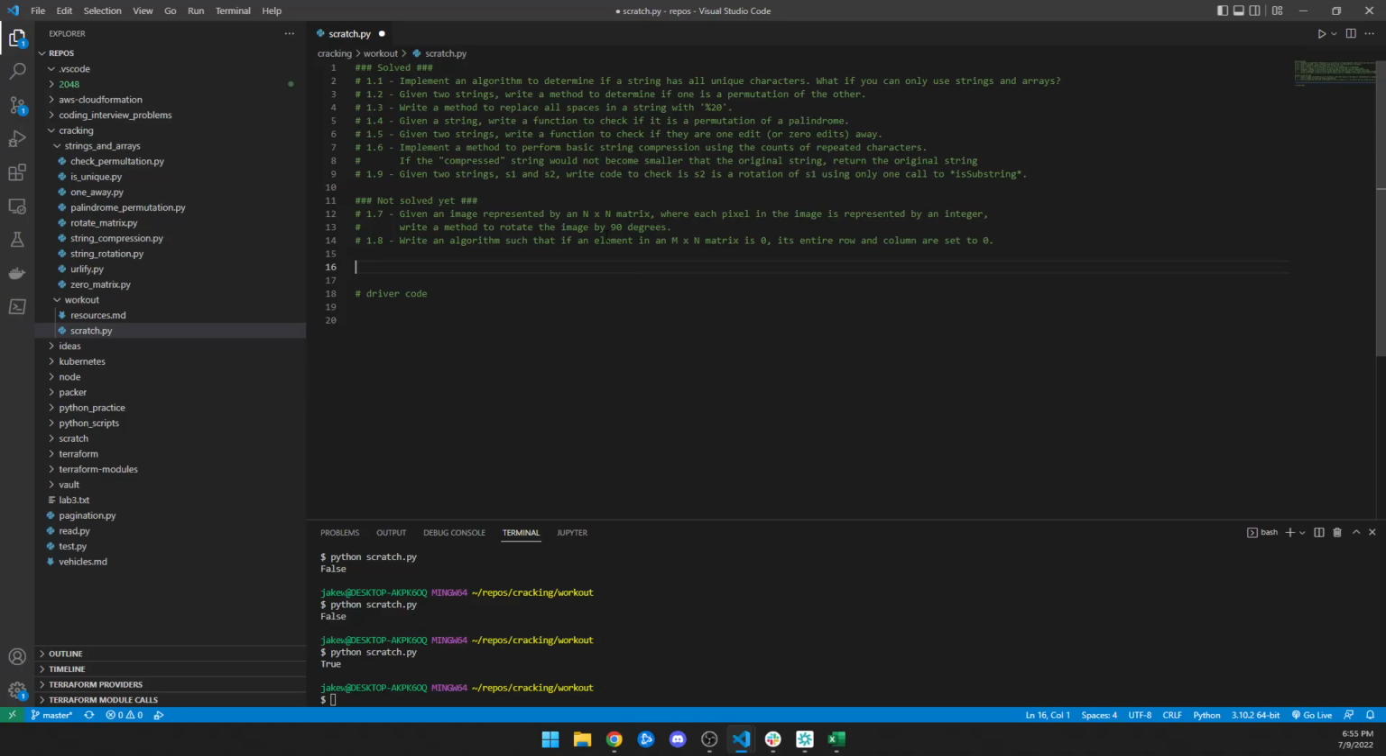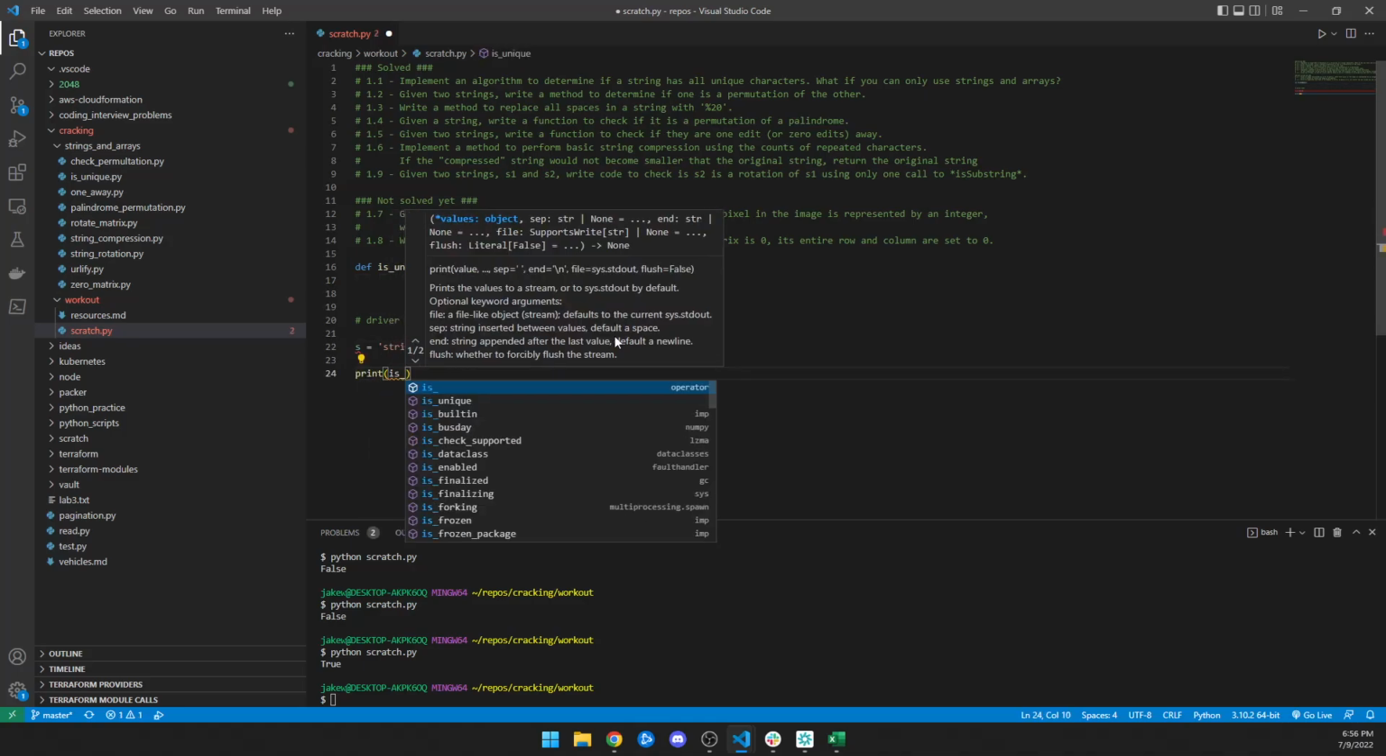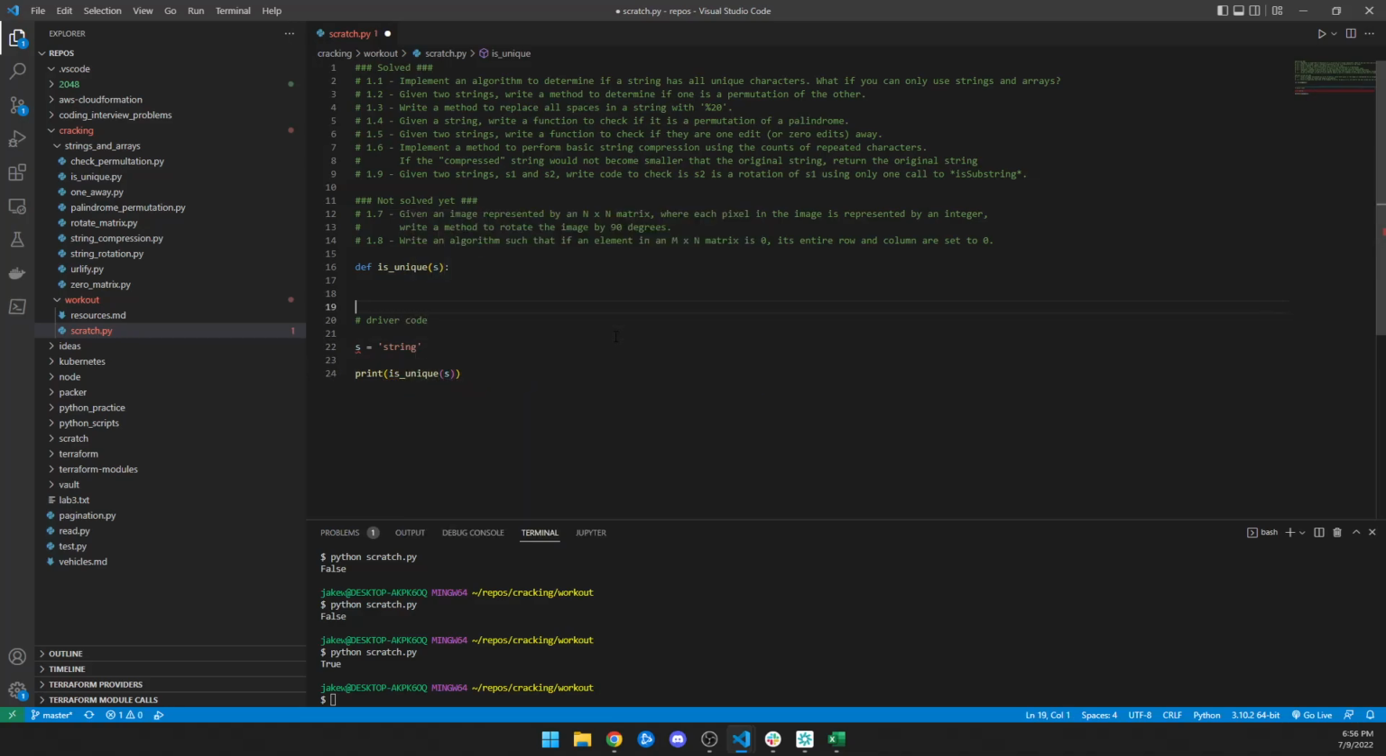So in this video, we're just going to go over the first one, which is implement an algorithm to determine if a string has all unique characters, and just assume you can only use strings and arrays. So I'm going to write my function up here and then my driver code at the bottom. I need a string, so I'll just say s is, and then I'll just type the word string. And I need a function, so I'm going to define a function called isUnique and pass an argument s. And then down here in the driver code, I'm just going to print out the call to isUnique passing the argument s.